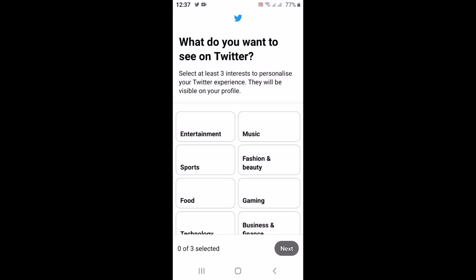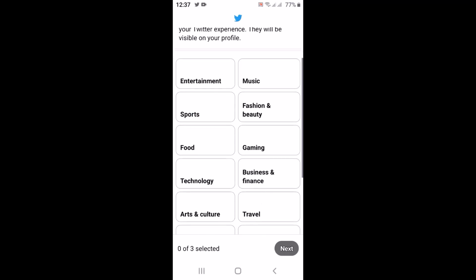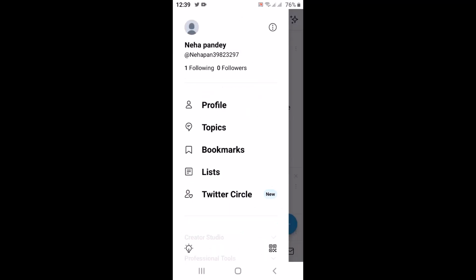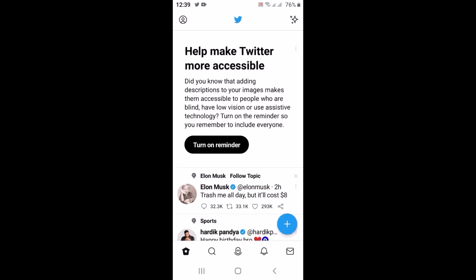After that, you'll have to select what you actually want to see on your feed. You have multiple options, so select accordingly what you're interested in. As you can see, the account has been created, and in the top left corner of your screen there is a profile icon, and if you tap on it, you have all your profile information. So that is how you can create an account on Twitter.